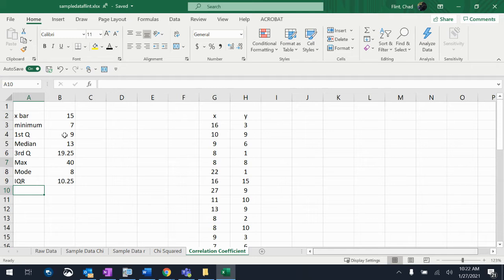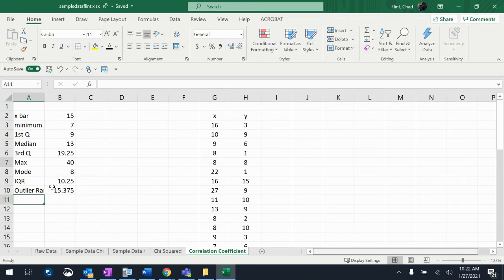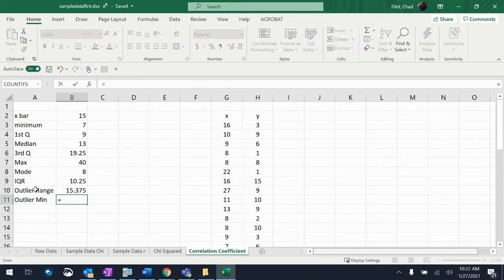All right, so then I'm going to find outliers. So I'm going to have to label this. I'm going to put outlier range. Hang on, sorry. Outlier range, and that was equals the interquartile range times 1.5. So that's what I'm going to add and subtract to the first and third quartiles. So outlier minimum is going to be the first quartile minus this range.